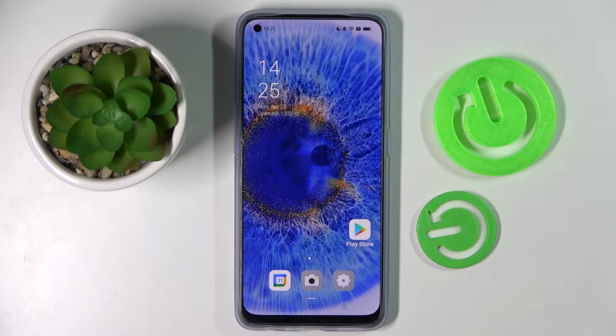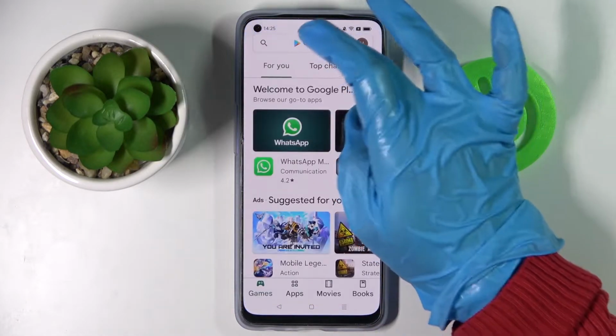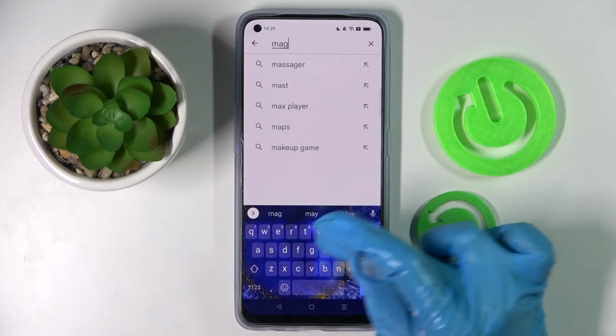Hi! In front of me is Oppo Reno 7 and today I would like to show you how you can download and apply animated live wallpaper called Magic Fluids. Start by opening Play Store and typing in Magic Fluids in the search bar.